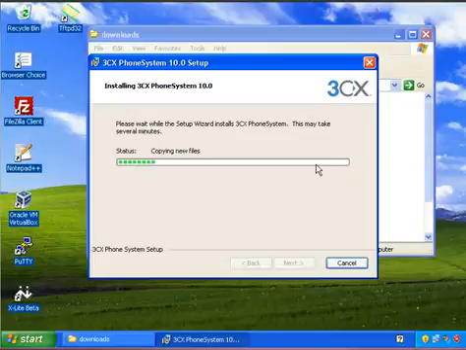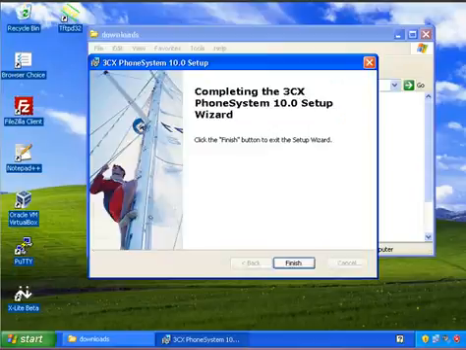And as you can see, it's copying the files across to the computer. We're just going to pause the video here and we'll catch up with it once it's finished copying the files across. Okay, so as you can see, all of the files have copied across and 3CX has been installed successfully. So we're just going to click Finish.